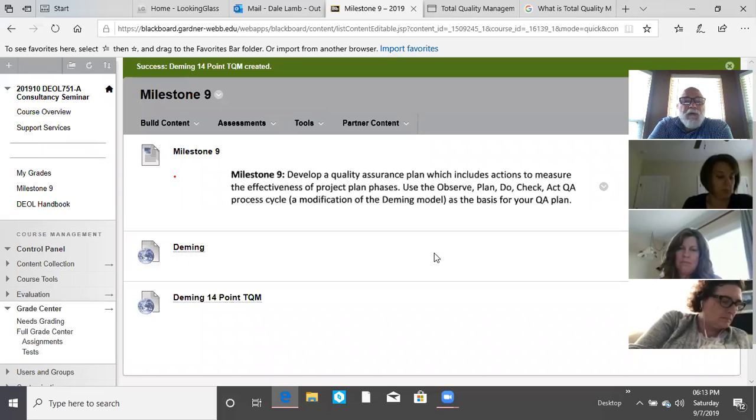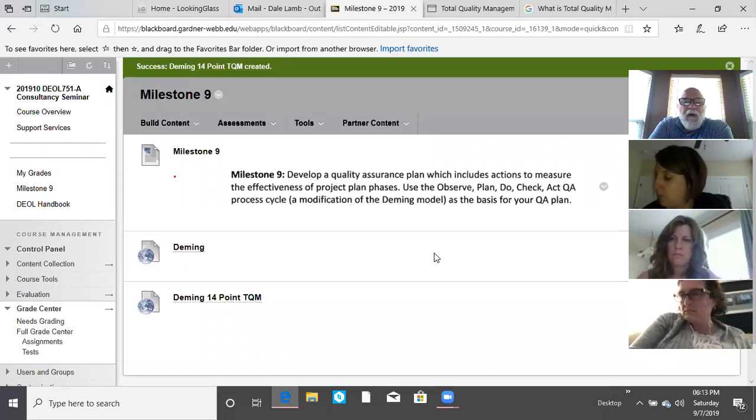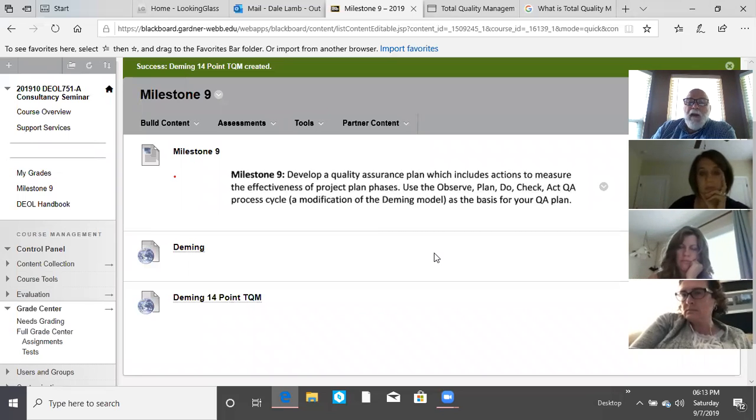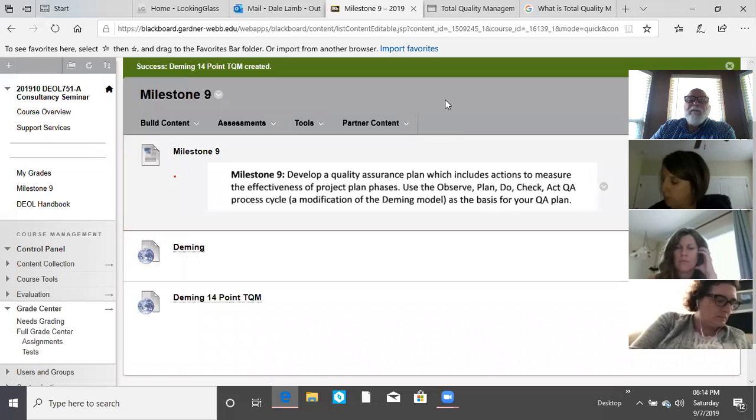So this semester you're on milestone 9. Develop a quality assurance plan, which includes actions to measure the effectiveness of your project plan phases. Use the observe, plan, do, check, act quality assurance process cycle of modifications. The Deming model is the basis for your plan. I put you a couple of links in here.